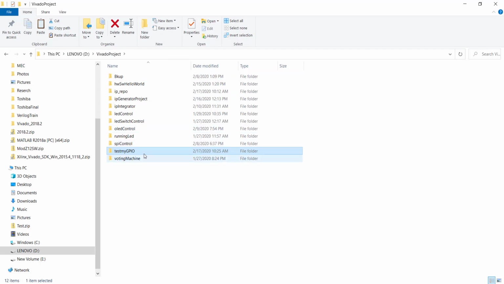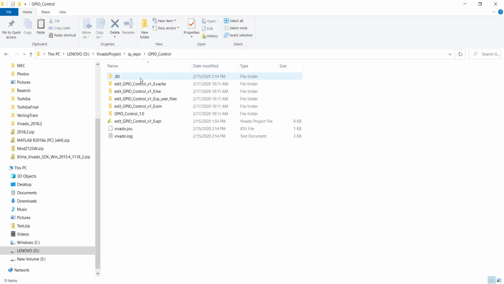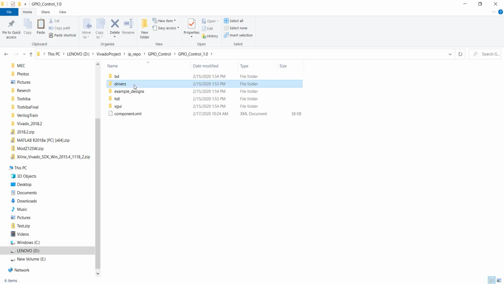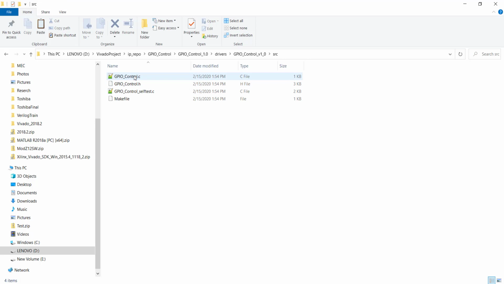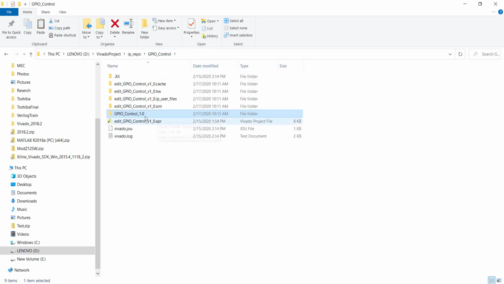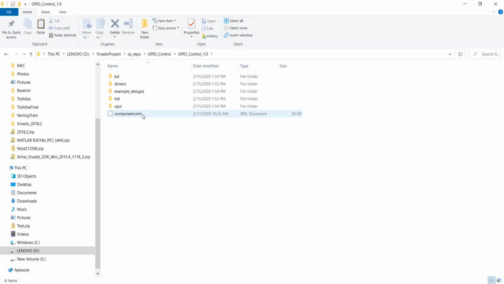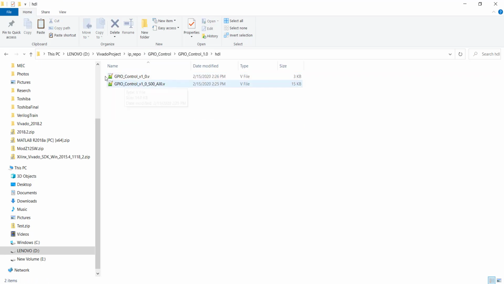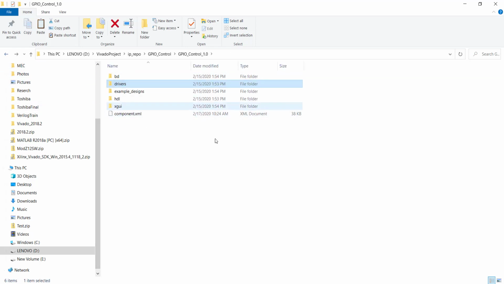I will go to the IP repo, GPIO controller, and put them in the source folder. There are some driver files here provided by Xilinx. I don't want them. Keep the make file there, and I'm going to put these .c and .h files there, the updated driver. So from now on, when you give your IP to other people, you will be giving this entire folder: this XML file, component.xml, the HDL files, the driver file, the GUI file, all these files actually.